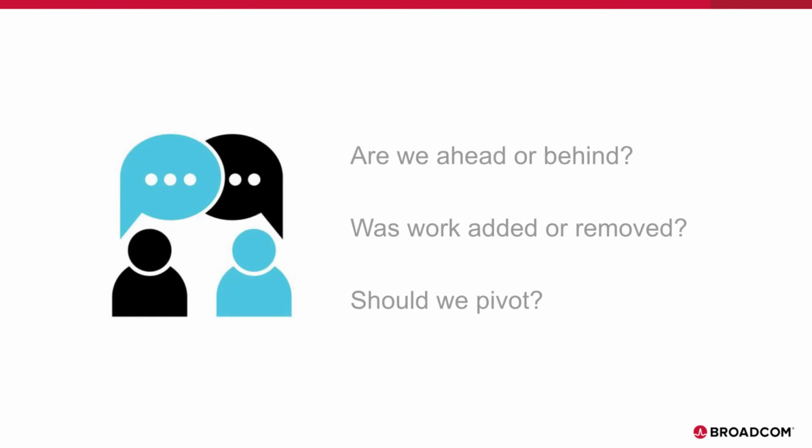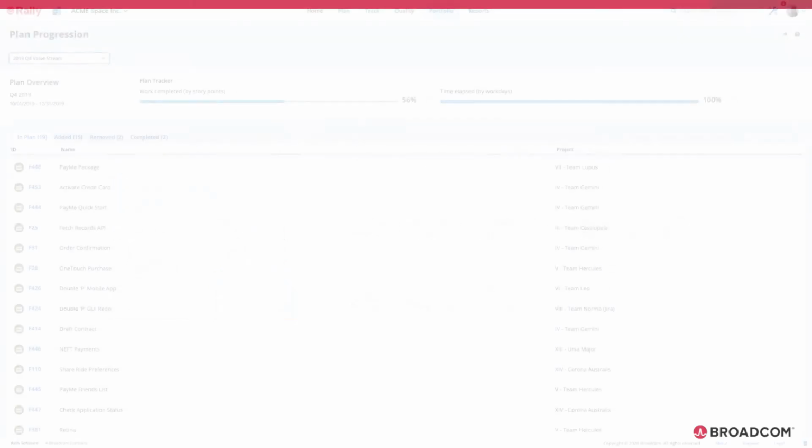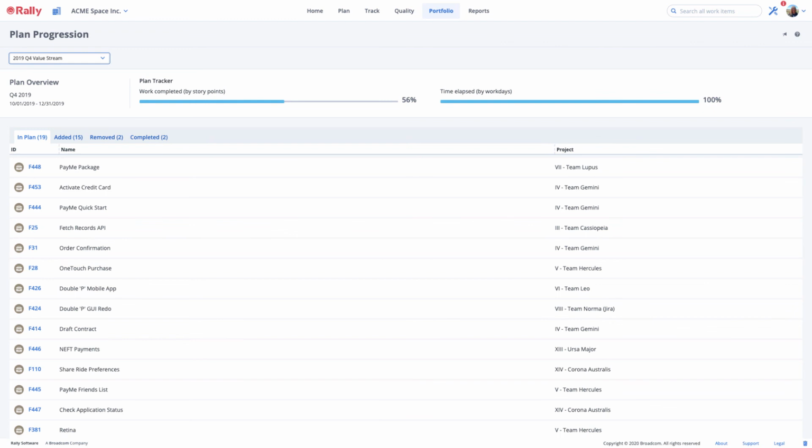The data available to you on the plan progression page will inform the questions you might ask in preparation for your next PI steering meeting. Dig into these questions with your product and engineering teams and you'll be well prepared to answer the requests from your stakeholders. Consider showing the plan progression page at your steering meeting to cue discussions and clarify status.